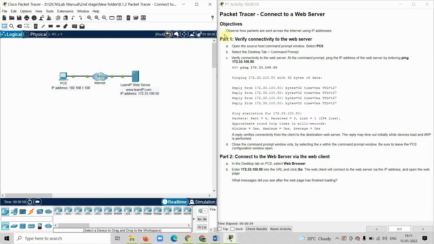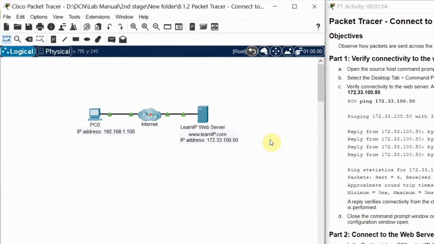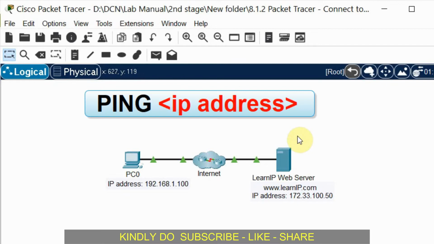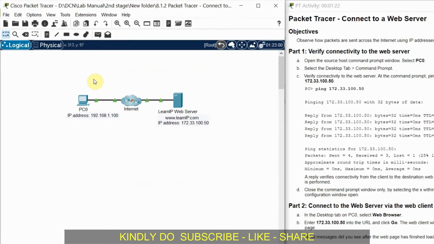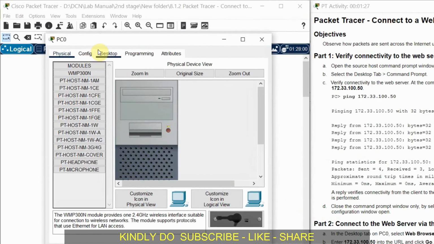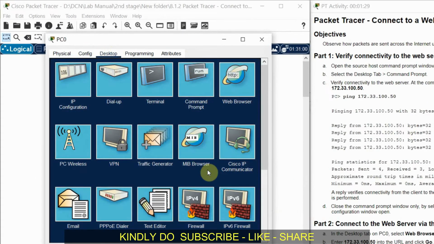Here we will do two tasks. First of all, I will verify the connectivity, and then I will verify the service of the web client. So I am PC0, and there is a web server. I will check the connectivity by using the ping command. Ping is a command through which you can check the connectivity. In the computer, I will double click and I will get one window where I will go to the desktop. In desktop, I will find many options. To use the ping command, I will go to the command prompt.